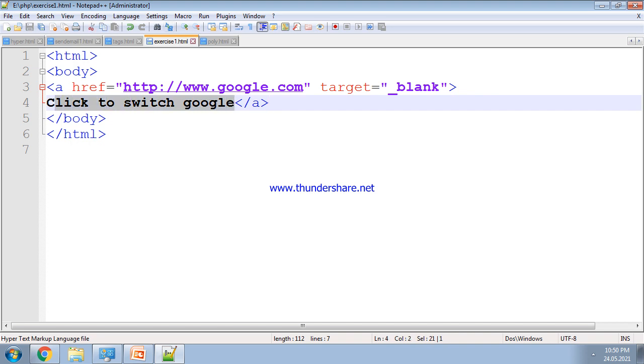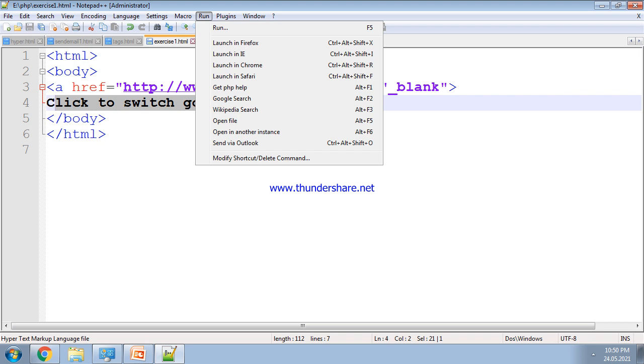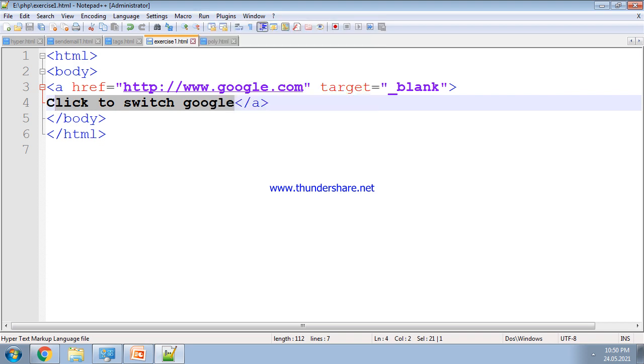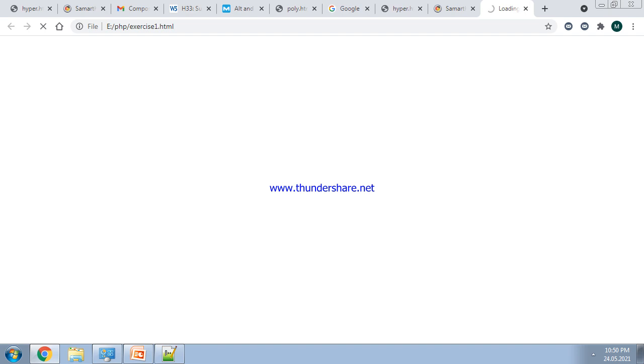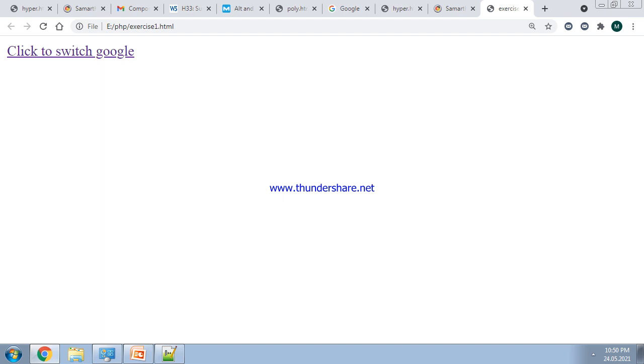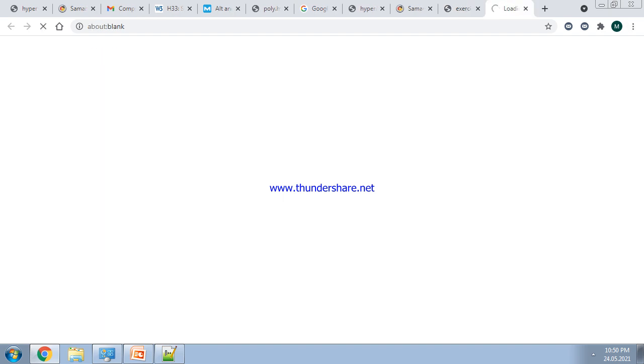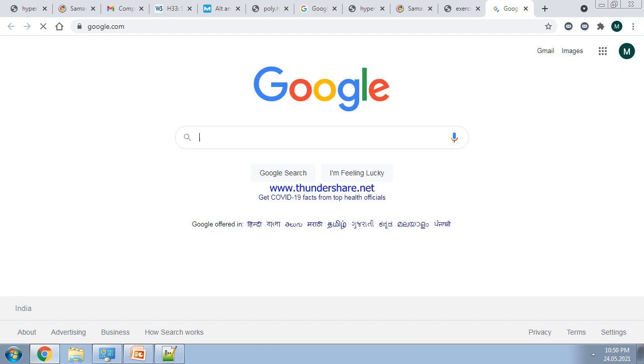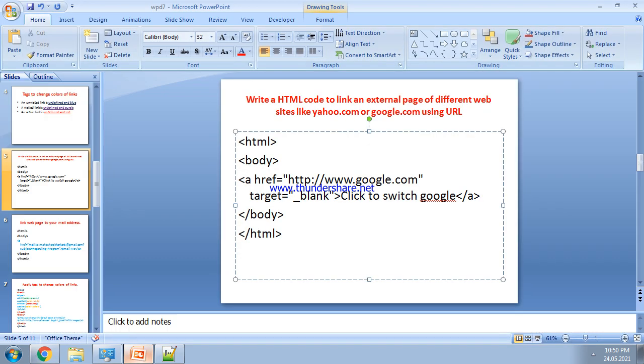Now let us run the program. For running the program, open the run tab, launch in Chrome. Now a new web browser should open here. The page is loading. Now here, "click to switch Google" is appearing. When we click this, a new tab opens, and that new tab will open the page of google.com. For this program you should have an internet connection on your computer or laptop. Now this page is open. Now let us see the next question.